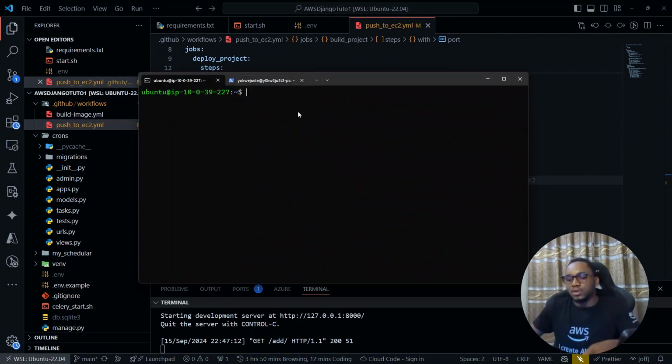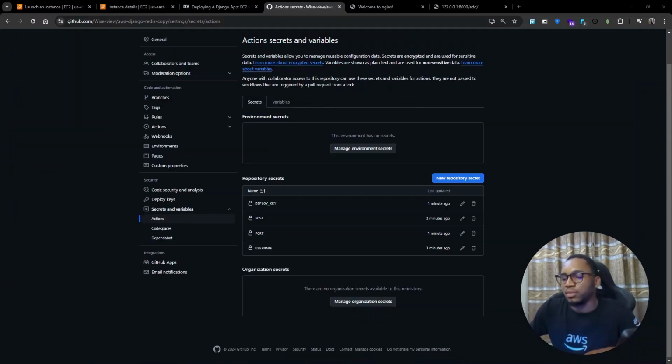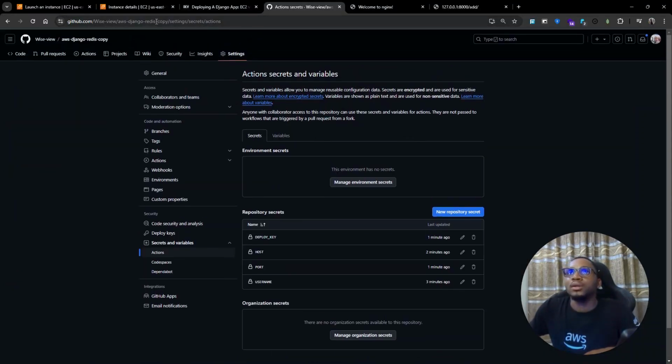So this is our IP address. Let me quickly get the repo name. The repo name is up here, AWS copy. Okay, I'll go even get it here. I think that's fine.